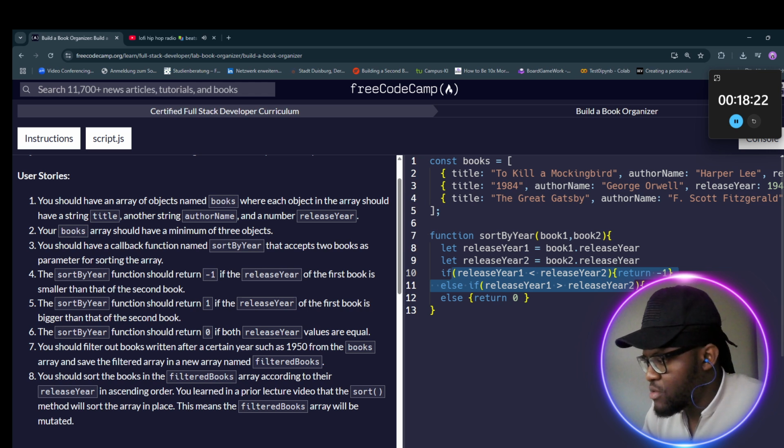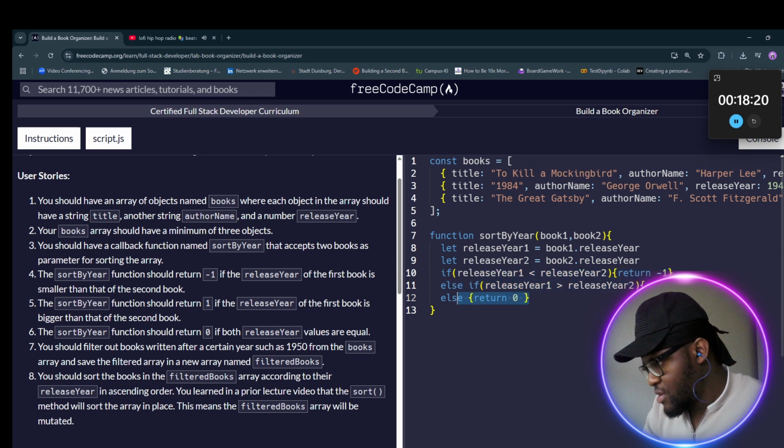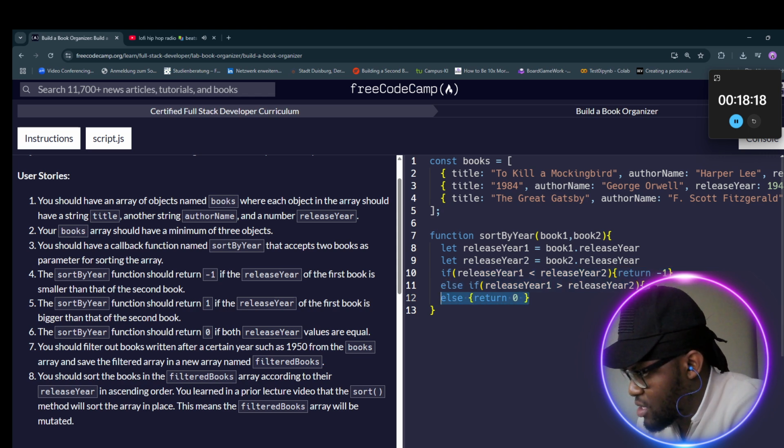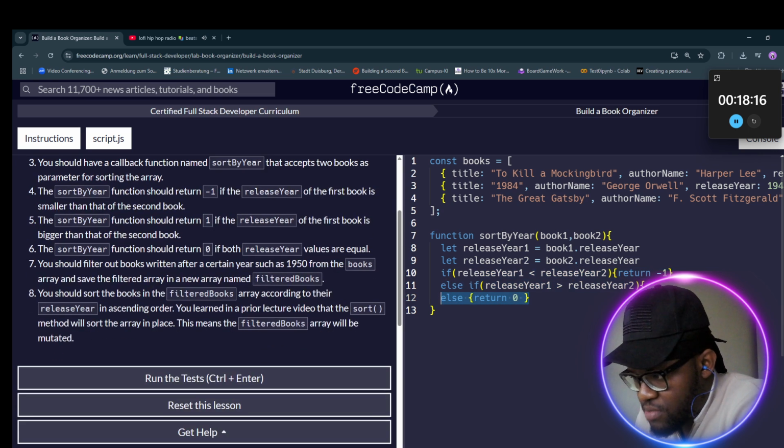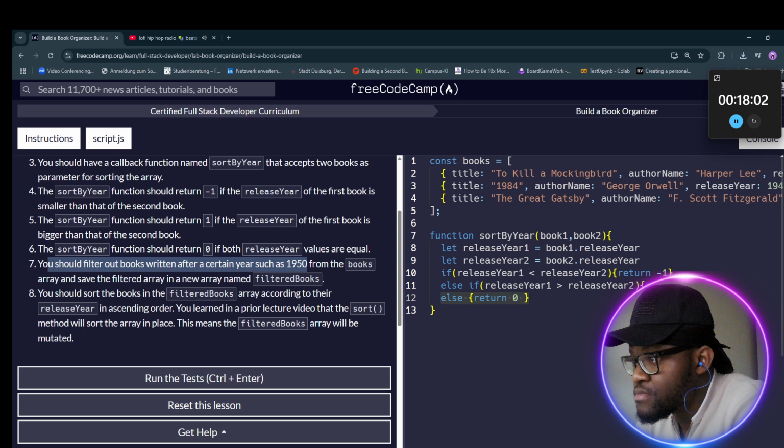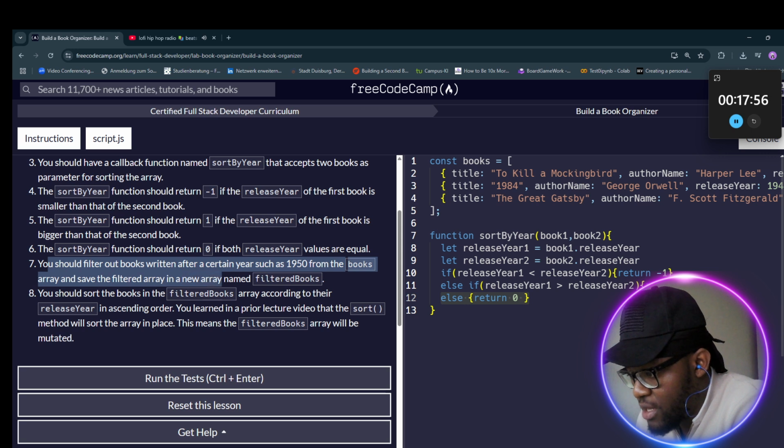Use it. You just have to. The only case that remains is the else, where they are equal. So the next part is you should filter out books written after a certain year, such as 1950, from the books array and save the filtered array in a new array named filtered books.